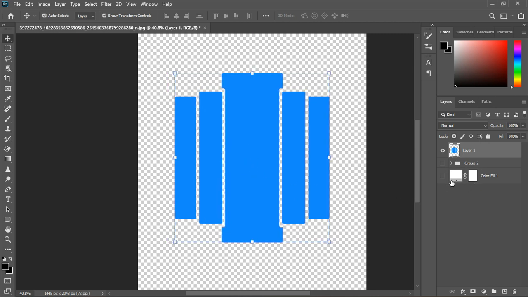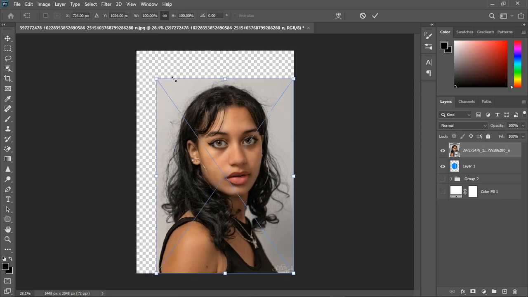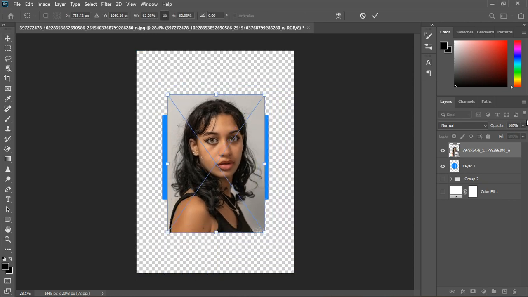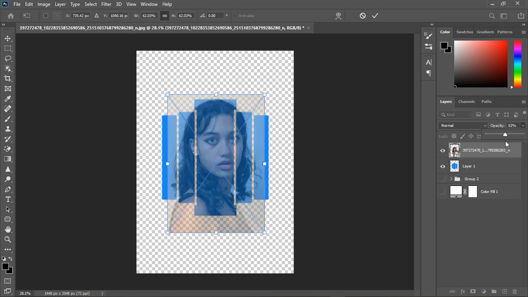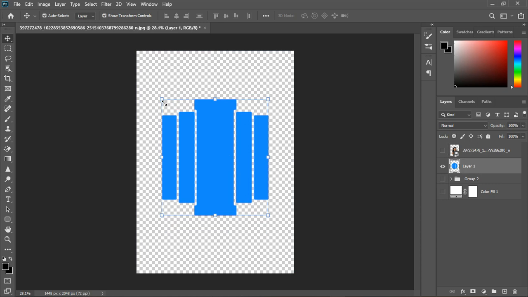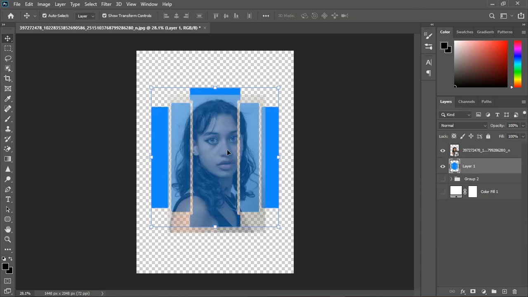Now I'm going to drag in the picture I want to use. So here we have the image. I'm going to make it smaller like that and decrease the opacity to that, and let's turn it off. Select this layer and make it bigger, holding down Alt. I'm going to drag it and make it bigger like this, and hit the OK button, turn this on.